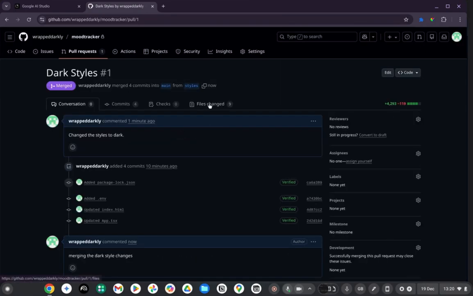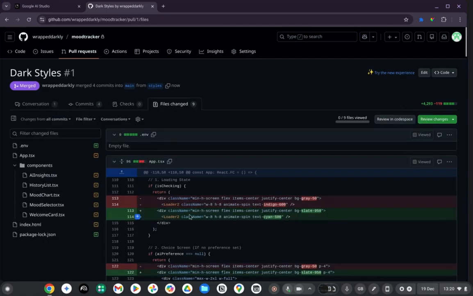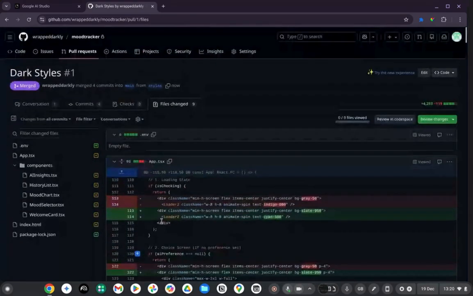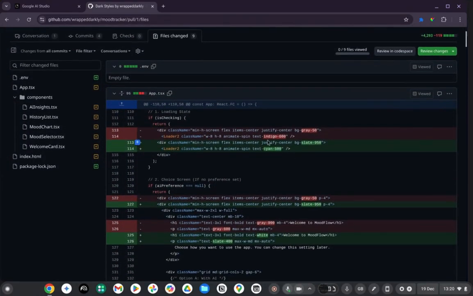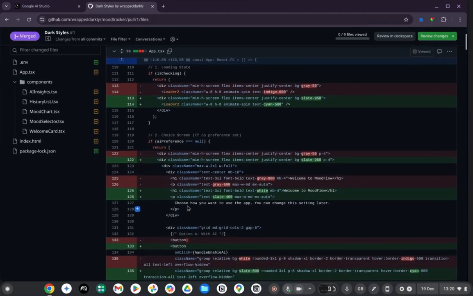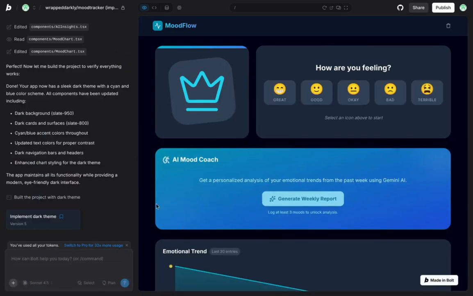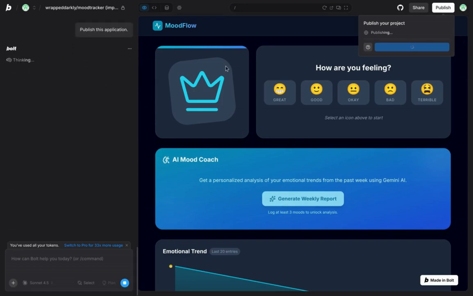It even says here that there were 9 files changed. It shows that the red ones were removed and the green ones were the added ones. So that's the new. So you can read it, you see it's the colors. So it changed the indigo to cyan and the gray to white. So it says that my branch from styles was merged into main, which means that now it's part of the main code base. And if I publish this, then it will be published in dark mode.